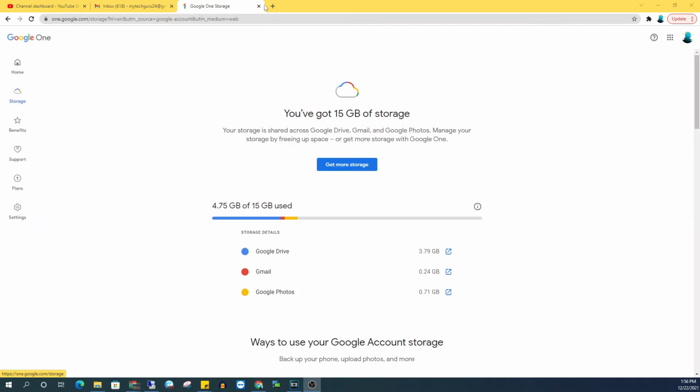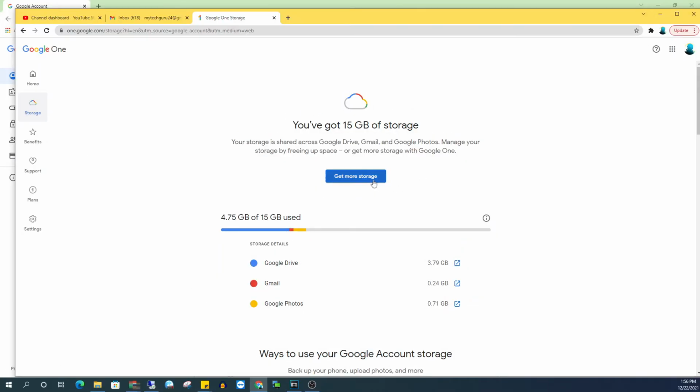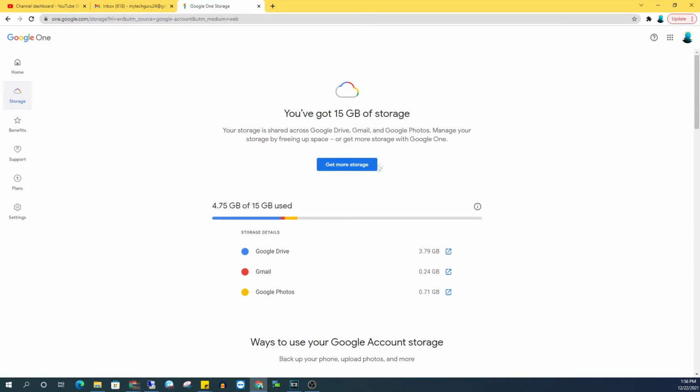I have plenty of storage left for this, but I will show you what you would get. So I have this other account. It says account storage is almost full, but you will get account storage is full, like 15 GB is used. But I'm just showing you as an example what you need to do. So just go back to your storage right here. So what you need to do is manage your storage by clearing up your unused data.